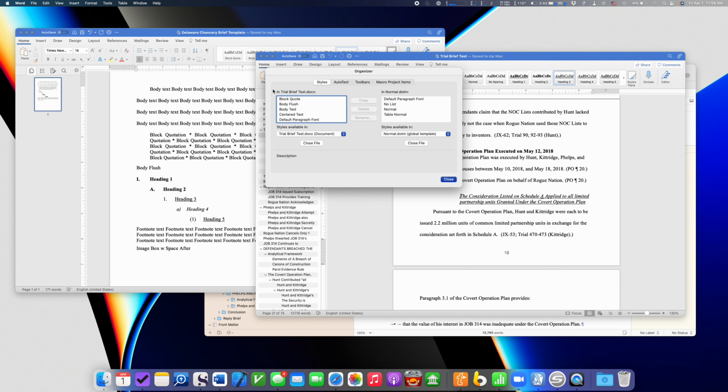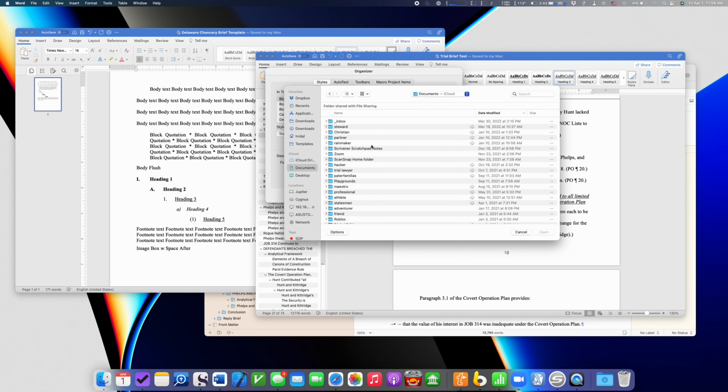A left column that says In Trial Brief Test, and the right column in normal.dotm. The left column shows all the styles that are in our existing document. The right column shows all the styles that are in the normal template, which is the template that's associated with our document. We want to close that template out and open a new template.